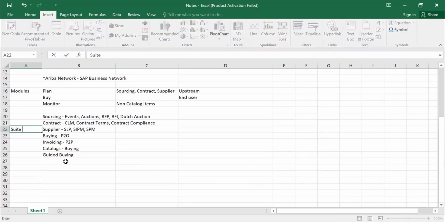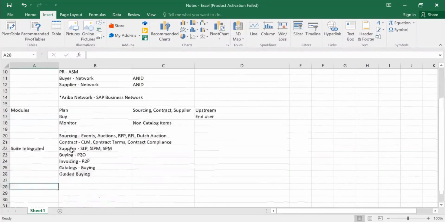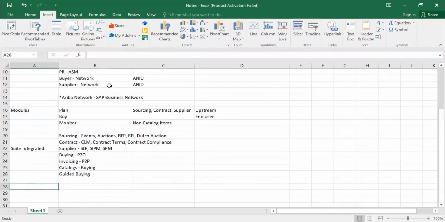That means a suite integrated environment, where they are having access to all the modules from sourcing to buying in the process. You will be having a suite integrated environment. Is this clear? Now, since we discussed this, we also discussed the network. So, whatever these activities will be done from Ariba Spend Management will go via Ariba Buyer Network and Ariba Supplier Network.